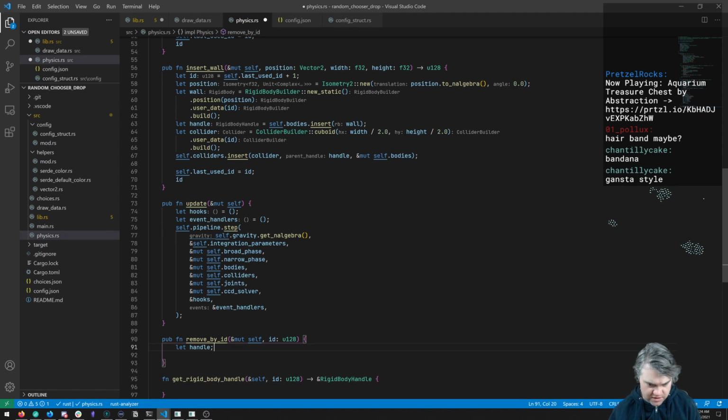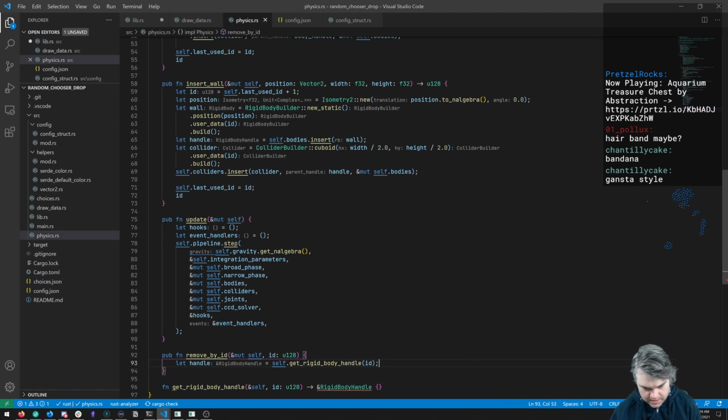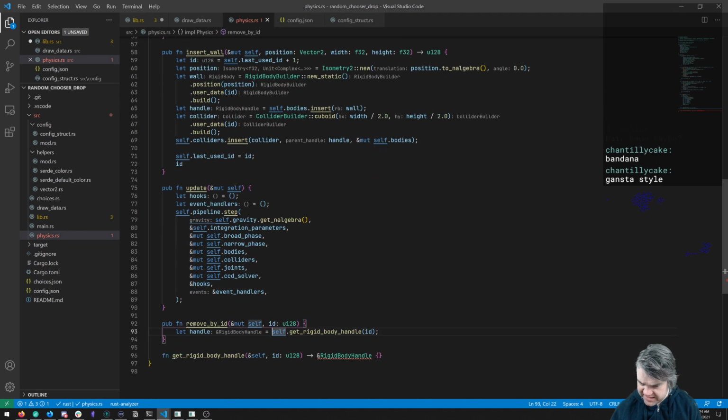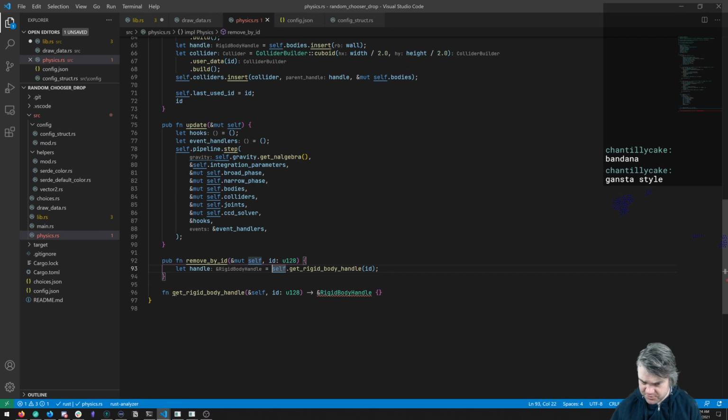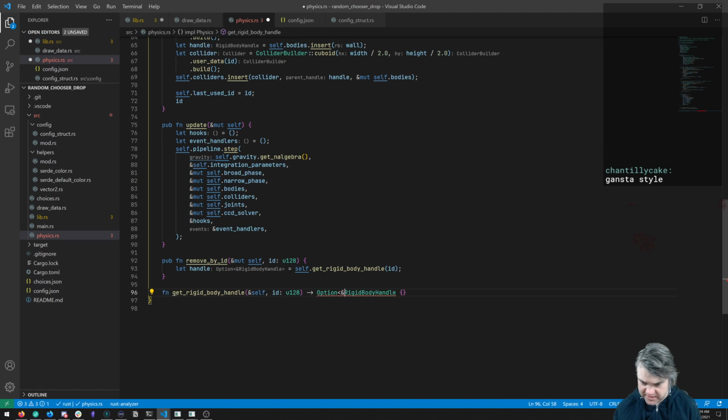And so then here, handle equals self dot get rigid body handle, and hand it that ID. We should probably have it be an option, because what if we don't find it?